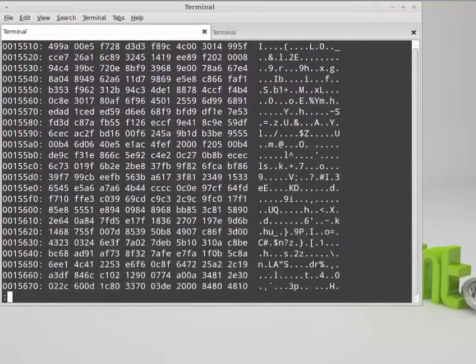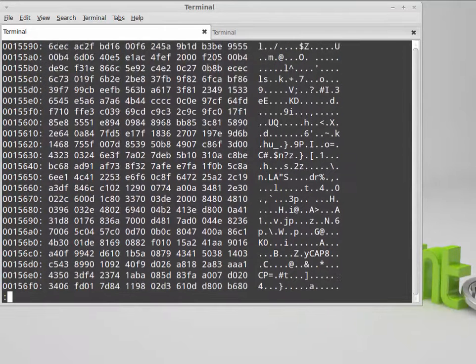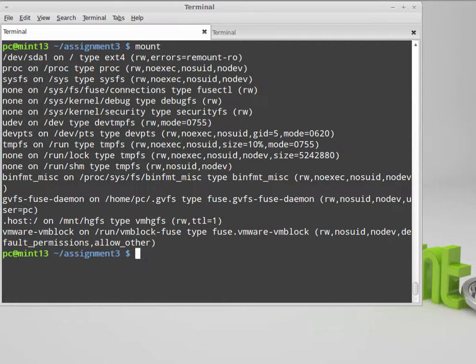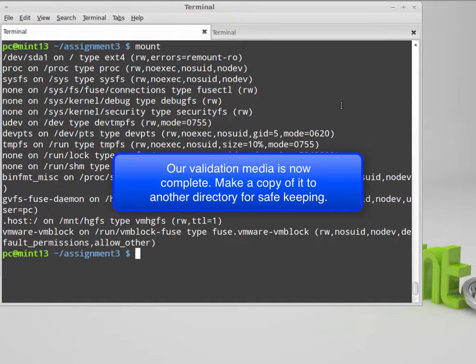In fact, so we know that they're there. And so now we can unmount that. Oh, we've already unmounted that, right? Yeah, we're okay. So now we've got the media for the tool validation all set.